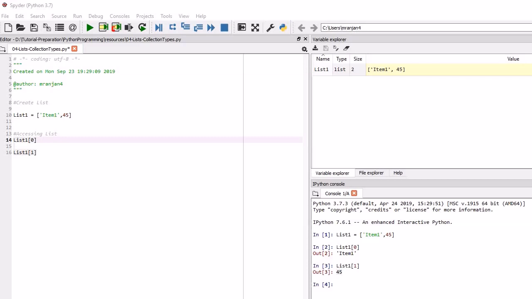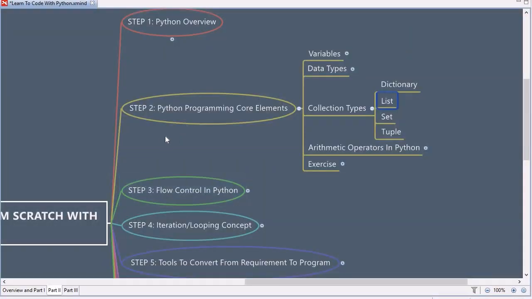Right now I am not explaining the iteration of a list because I haven't explained loops yet. Once I explain loops, I will also show you how to iterate over a list using loops. First I will be explaining flow control.